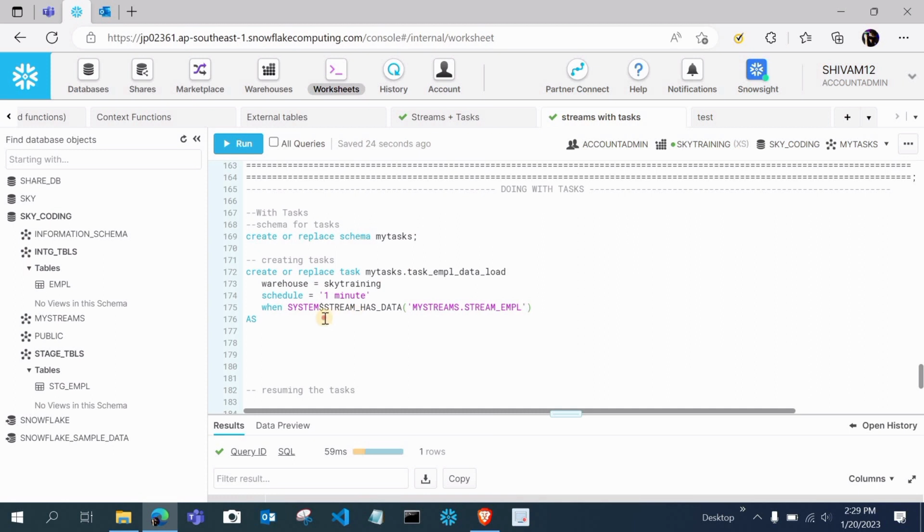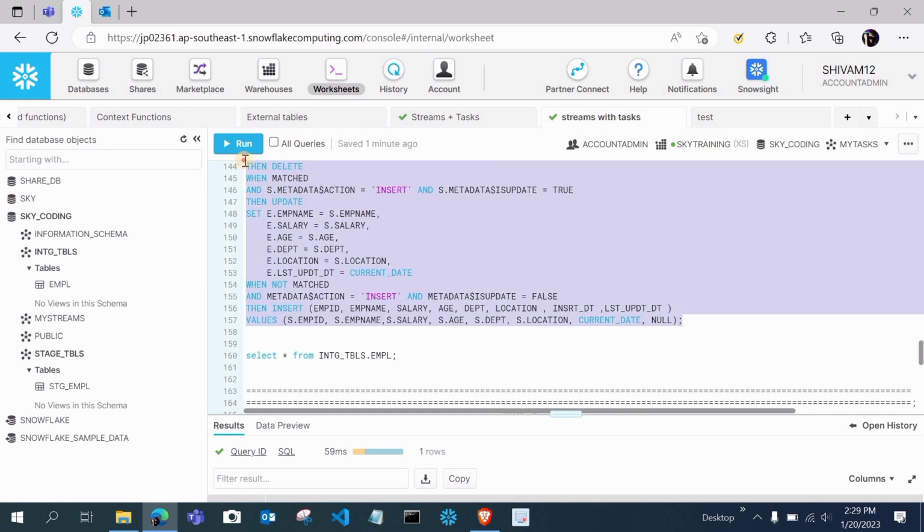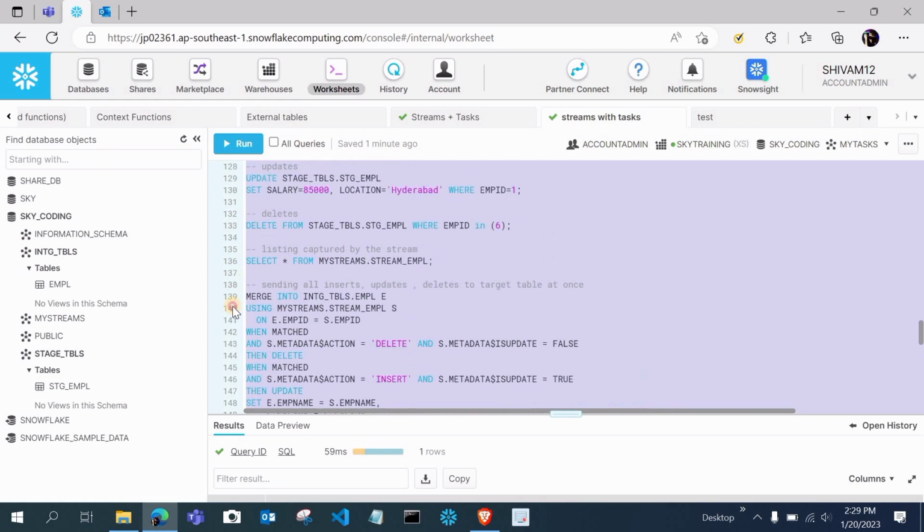So that's why we are giving the condition SYSTEM$STREAM_HAS_DATA on this stream, then this task will run. This task will be scheduled after 1 minute. When the stream has data, this task will run again and again after 1 minute, so we don't have to perform this query again and again. Now we will just copy this and give it to the task.